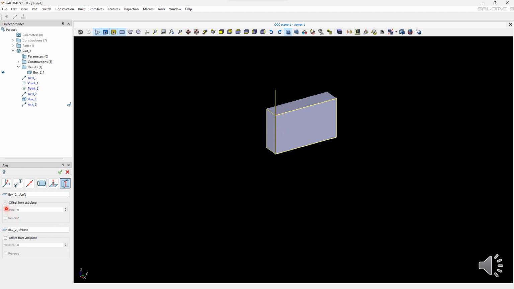So we can activate the option offset from first plane for the first plane and offset for the second plane as well. So here I will activate this option offset from first plane and I will enter a distance of 25. At a distance of 25 from the first plane, the axis is created.